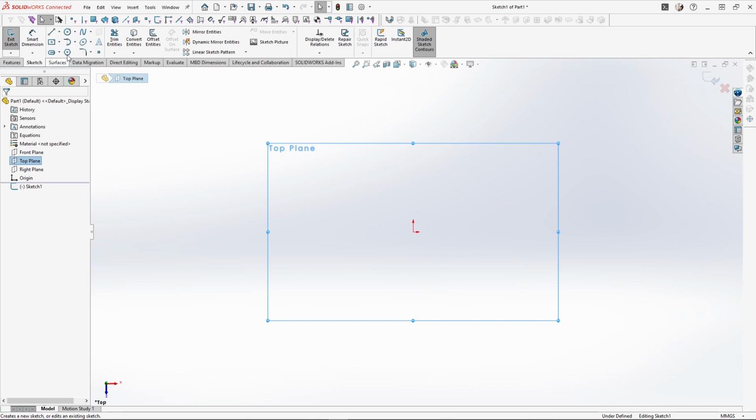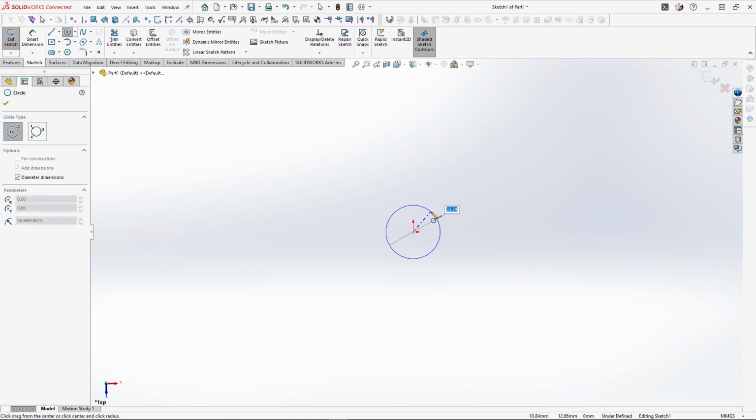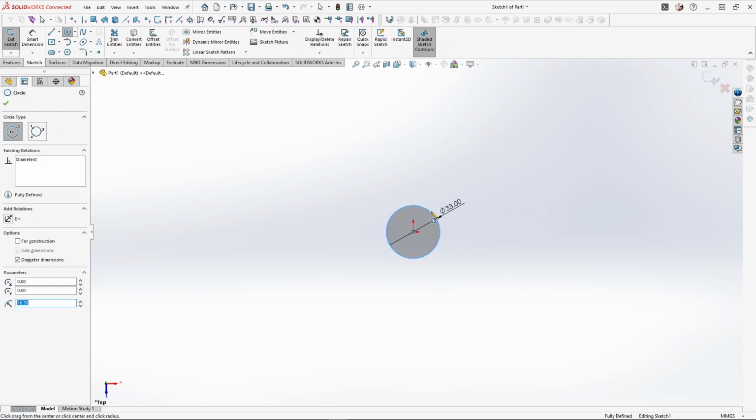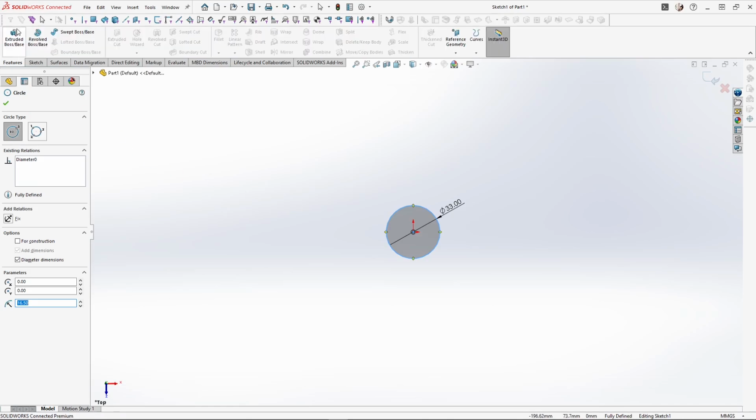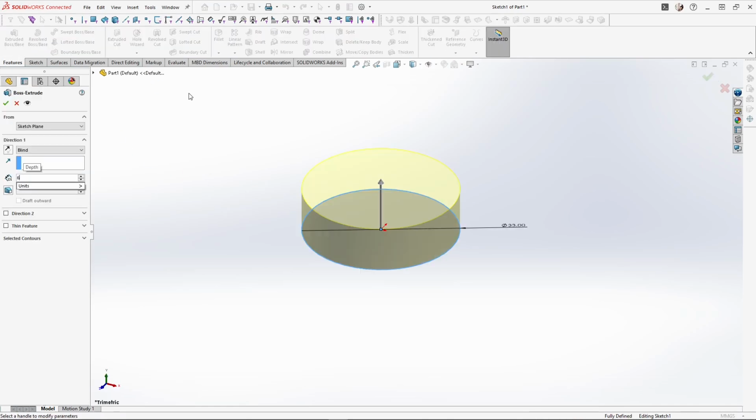Sketching onto the top plane, I'm sketching a 33mm circle from the axis. I can extrude this by 6mm mid-plane. Doing this makes some of my future features easier to do.